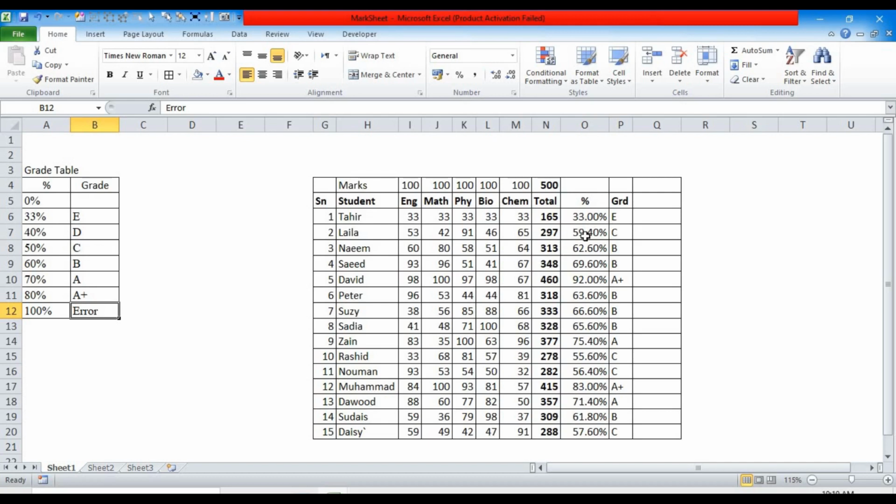Now this is 59.40. 59.40 means it's not 60, so it will not give him 60, and it's above 50, so it will start from 50, and before reaching 60, it will give all of these students the C grade. Now why have I written error for 100? For example, you make a typing mistake. Let me do that. Let me give this person 100 marks.